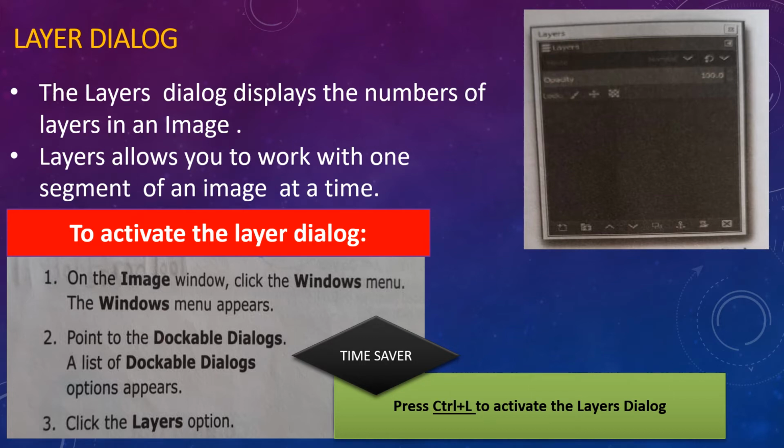Okay, and what do we have to do to activate the layer dialog? First, on the image window, we have to click the Windows menu. Then the Windows menu will appear. After that, point to the dockable dialogs. A list of dockable dialogs options appears. Then click on the layer option. Or we can simply press Ctrl L to activate the layer dialog. This is the shortcut key. Instead of going to the image window, then the Windows menu, we can simply press Ctrl L to activate the layer dialog.